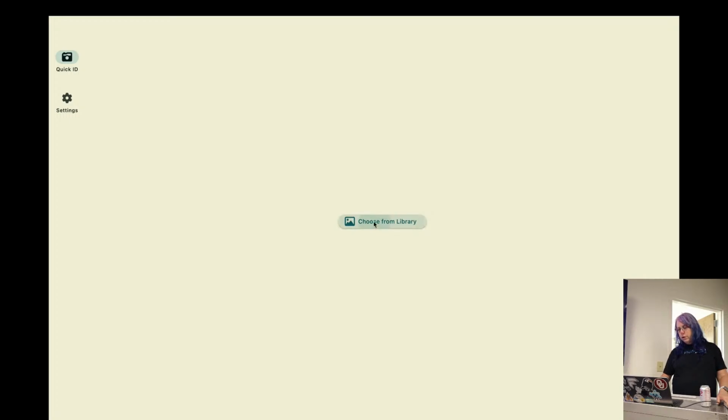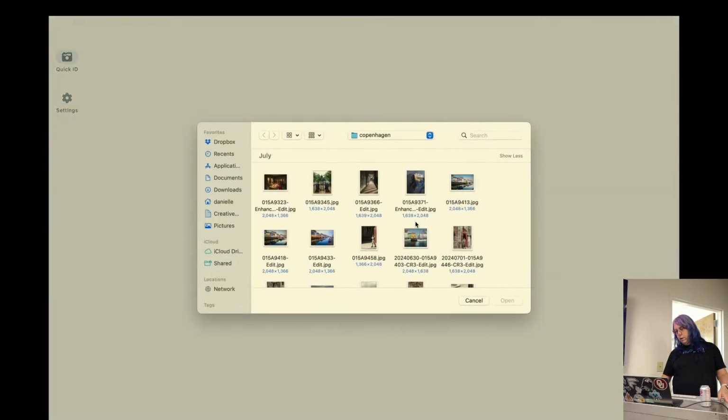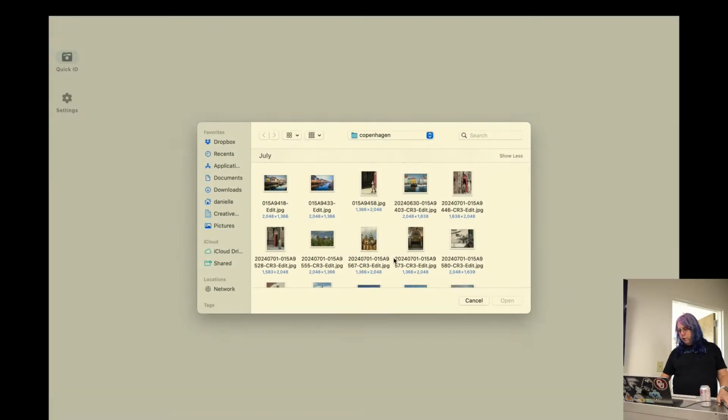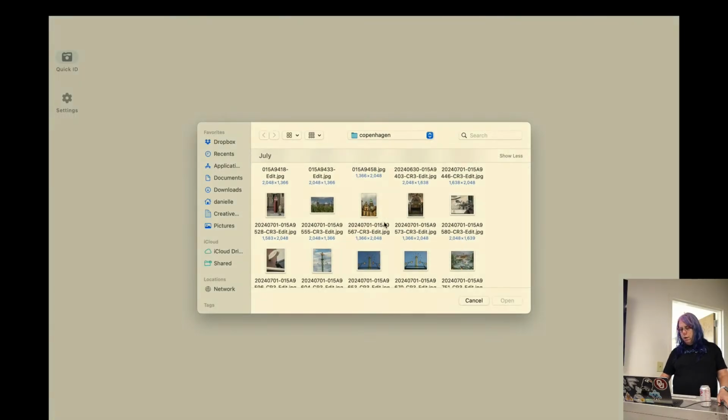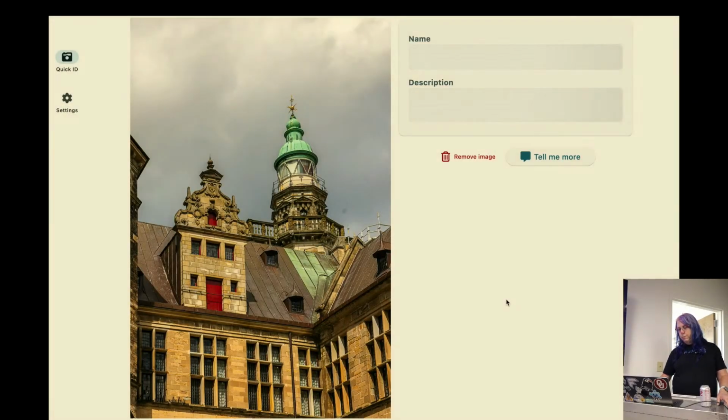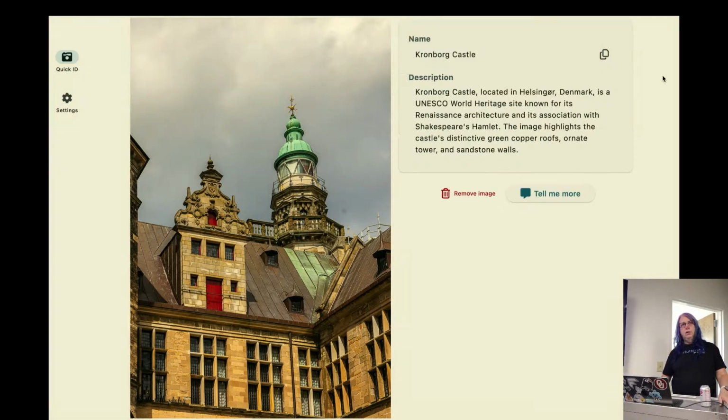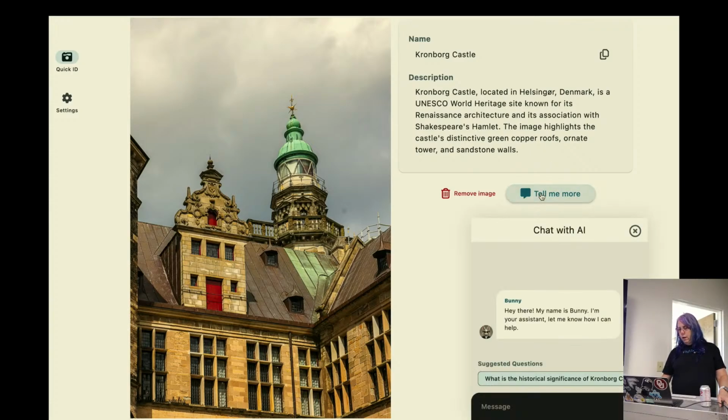This app is not very big, and it's got some neat stuff to it. We can choose from a library, and it's pulling up here in my directory some pictures I took in Copenhagen. Let's go ahead and click one of these pictures. When we do that, you'll see up here it's doing a little wavy thing to let you know, and that's Kronborg Castle. From that picture, it actually recognized what it was and told us a little bit about it. It's famous because it was Hamlet's castle, I think. That's what Shakespeare did. But I've got the ability to say, tell me more.